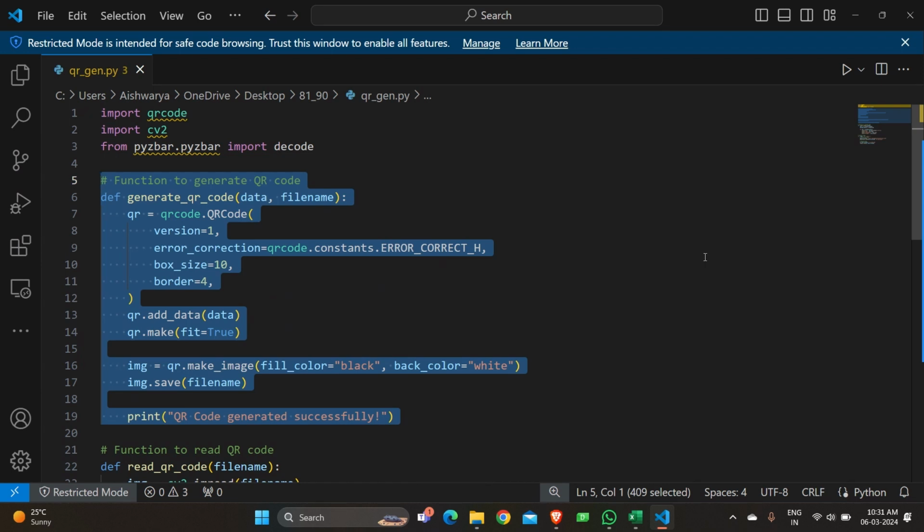This function generate_qr_code(data, filename) generates a QR code from the given data and saves it to a specific file name. It also creates a QR code object with specified parameters such as version, error correction level, box size, and border. The data is added to the QR code object using add_data. The QR code image is generated using make_image method. The image is saved to a specified file name using save. A success message is also being printed if the QR code is generated successfully.